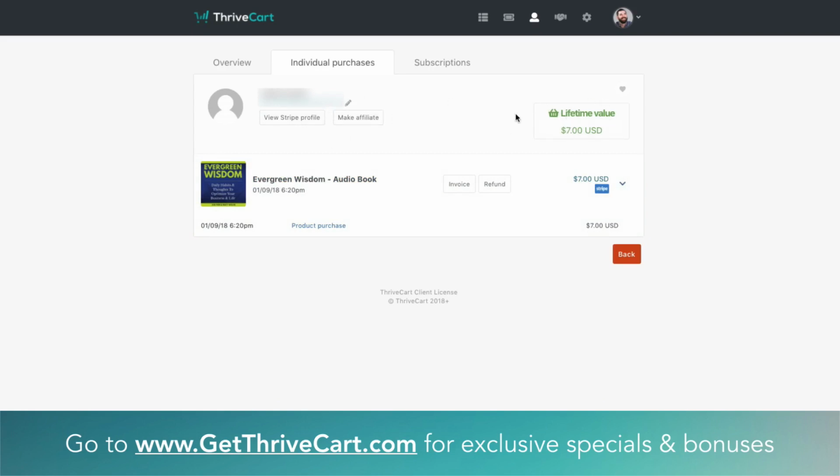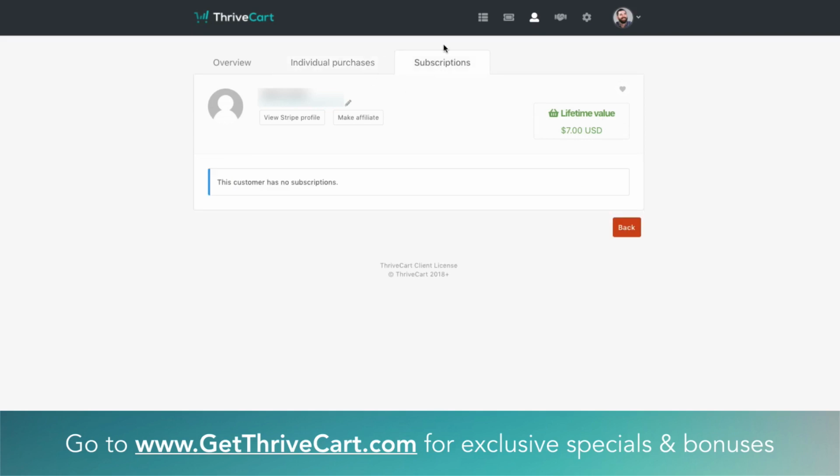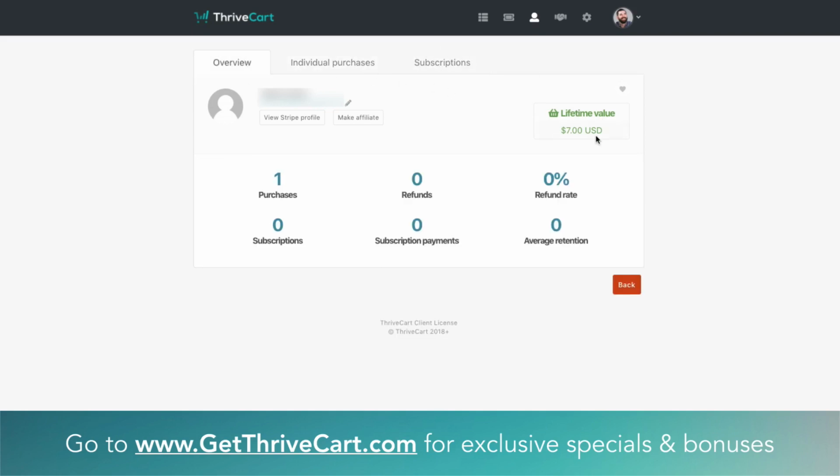The lifetime value box on the right-hand side is actually really cool once you start to figure out which of my customers are actually spending the most money with me. And maybe you can make them an affiliate. You can reach out to them or give them a special offer of some sort. But you can see all the products they've purchased over their time, individual purchases, you have subscriptions, and you kind of have like this overview snapshot of that specific person. So lots and lots of different details you could do to kind of zero in on what's working best for you inside of ThriveCart.